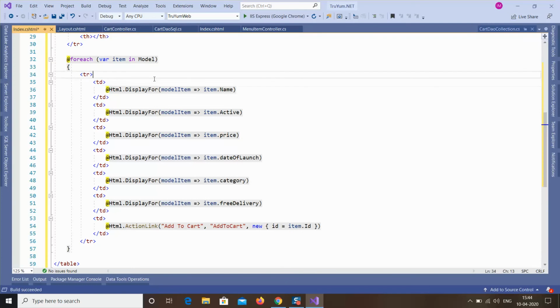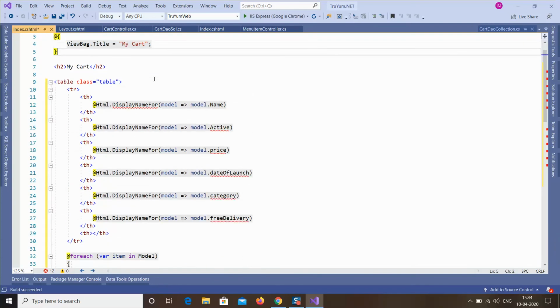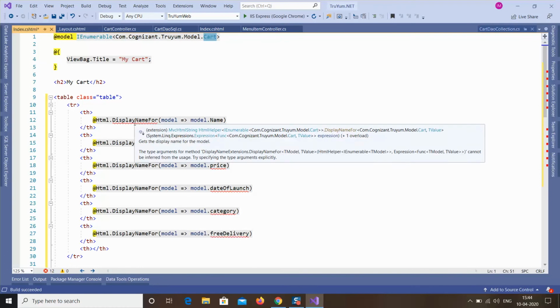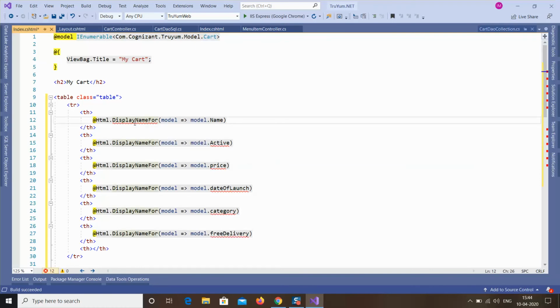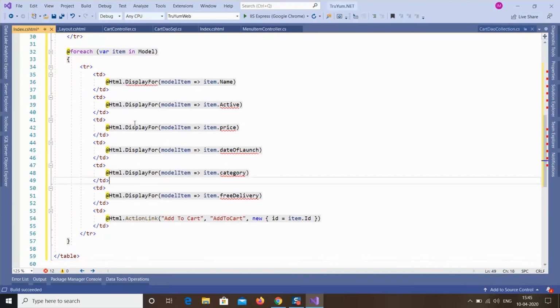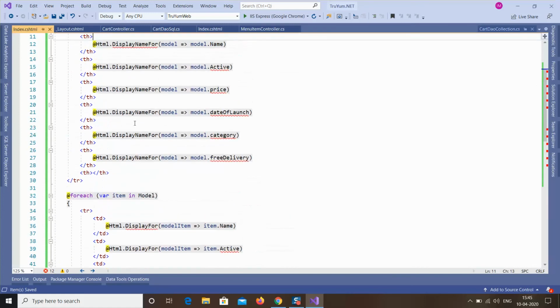Now I'm starting to get an error because I'm passing a cart and I'm using the model of menu item. So let me make all these changes. But first I need to change here: remove, delete, and this parameter is correct. I don't want to make the changes right now. So how many headers do I need?